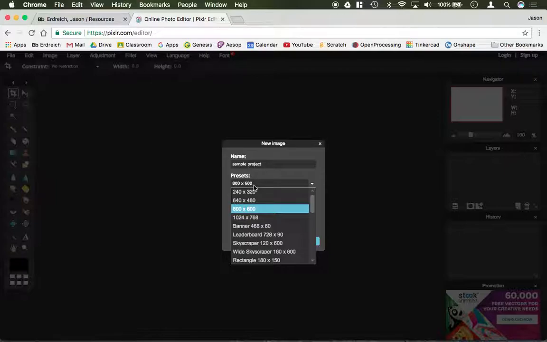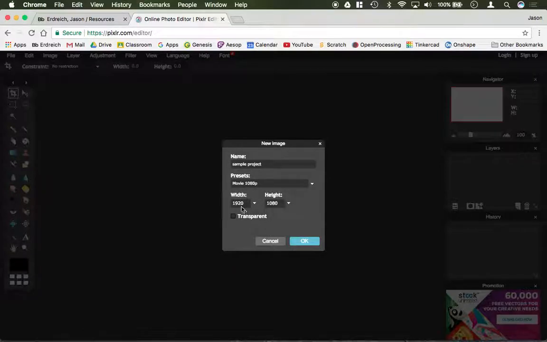It gives you presets, so these are sample sizes that are pretty popular, and these are all listed in pixels here. So say, for example, I scroll down, it shows you, say, what a 1080p high definition movie would be, or something like that. So I can go ahead and select, say, a high definition movie resolution, or I could even type in manual measurements if I wanted to.